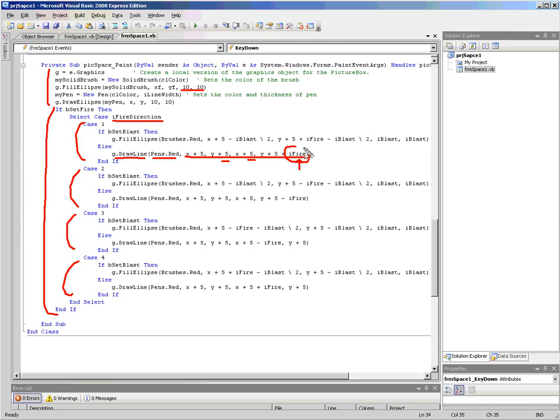So this part right here in each one of these, notice, adds on the first one, subtracts to the y on the second one. So that means on this one we're going down, we're firing down. On this one we are firing up.